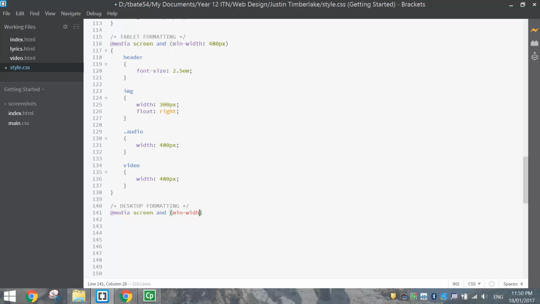Now the minimum width for tablets, or the actual size of tablets, is roughly 768 pixels for their screen resolution. So we're basically saying now anything bigger than 768 pixels is going to be adjusted here in this little section of code. Alright, so I'm going to open up a curly brace, and the first thing I want to change is the size of the header again. So I'm going to write in the header tag, open up another set of curly braces, and I'm going to adjust the font size.